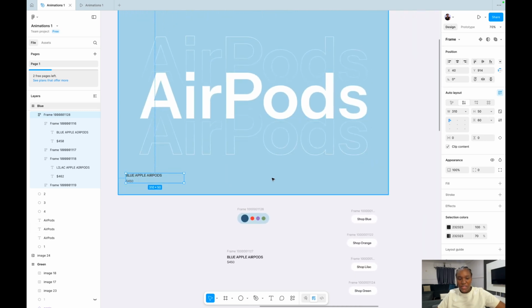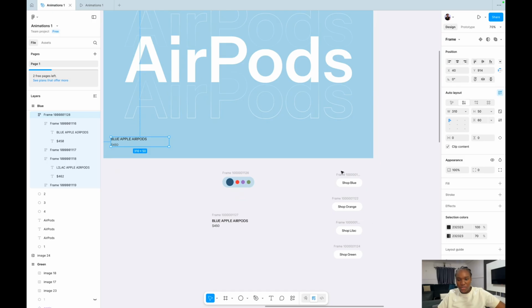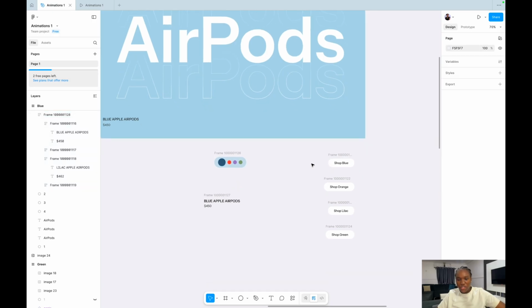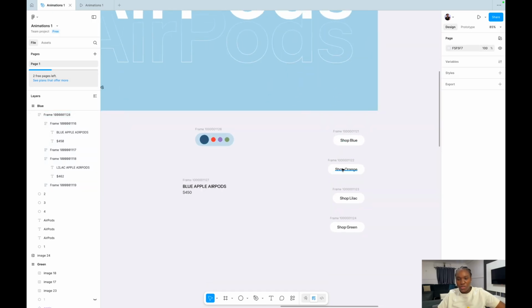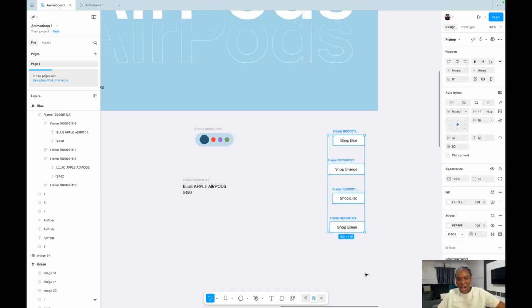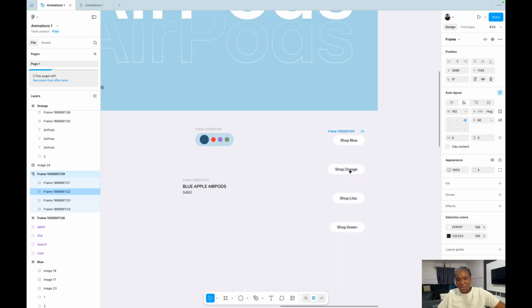Then we are going to repeat the same procedure on the buttons we have here. So we also have our 4 buttons: shop blue, shop orange, lilac, green. We have put them on auto layout already. We highlight all of them, press shift A to put them on auto layout. So we resize it to fit just the first frame, and then we clip it.